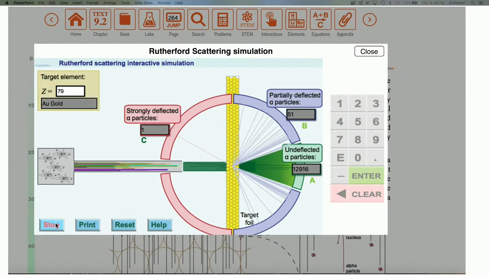What happened, Dan? It looks like they got scattered, but some of them bounced straight back almost. Right, and so that was kind of like the big aha moment. And let's think, well, what would happen if I changed that element? Maybe I want to do something I know I can't do at school or at home. I'm going to change it to, let's say, how about 92, uranium. Let's give that a shot.